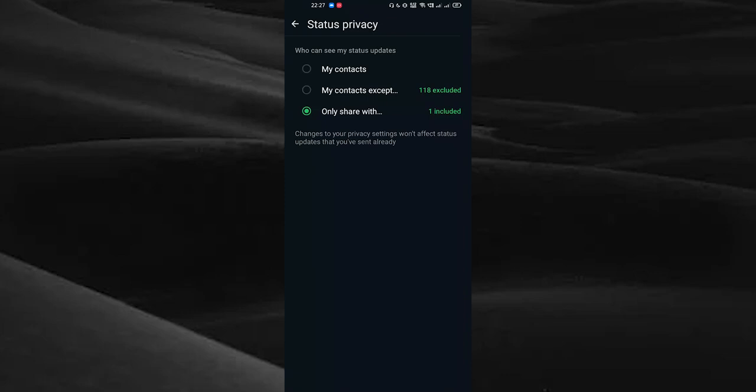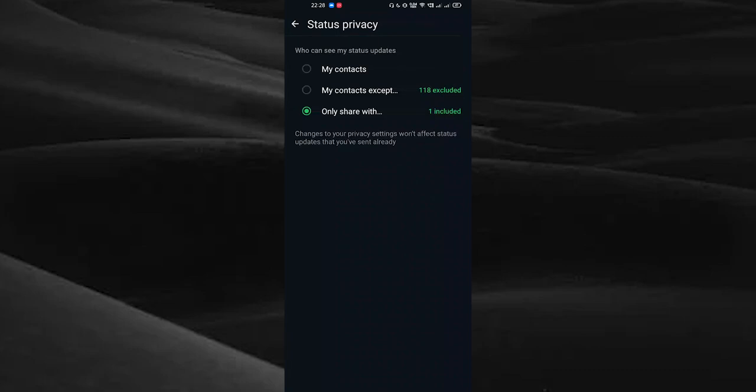The other option is Only Share with Selected People. By this option, you can select the viewers. By doing this, you can customize your viewers and enjoy a wonderful experience in WhatsApp.